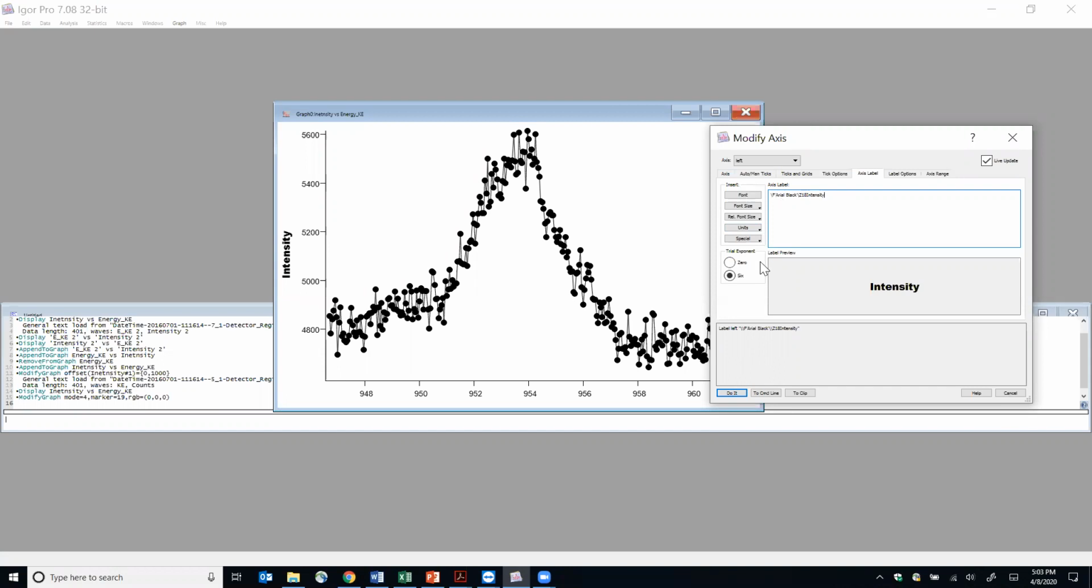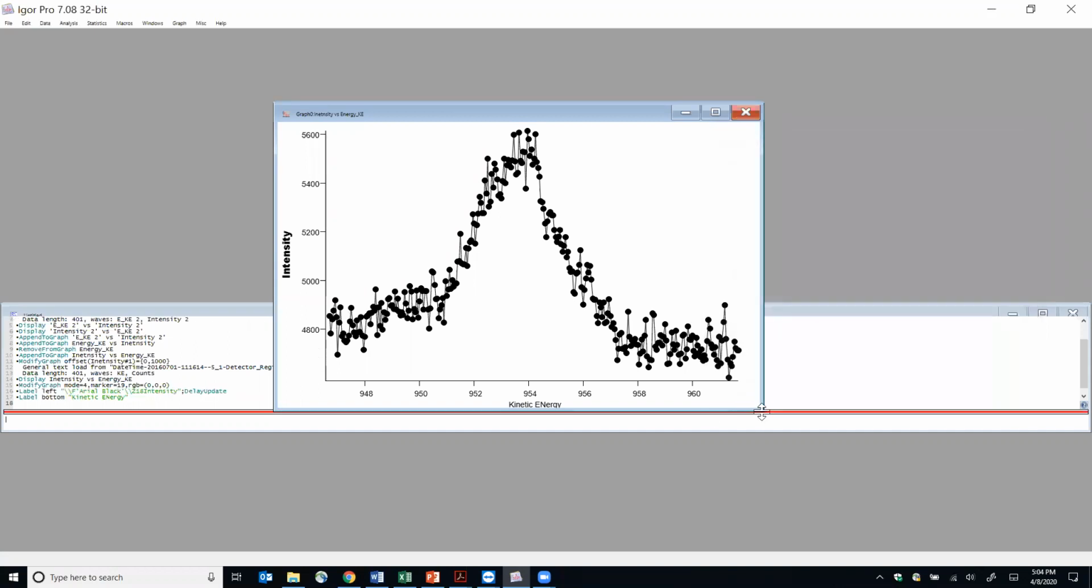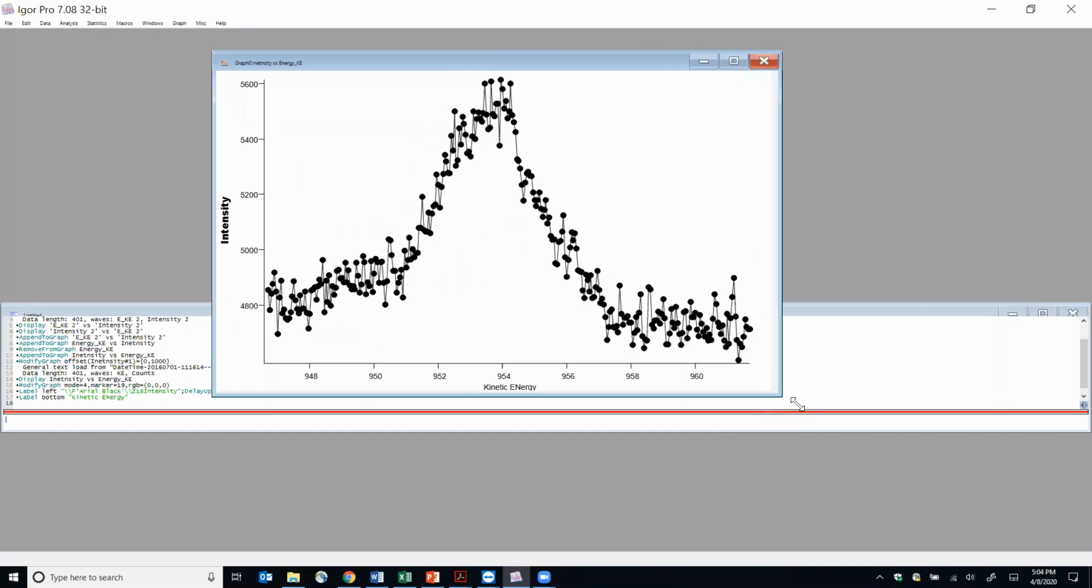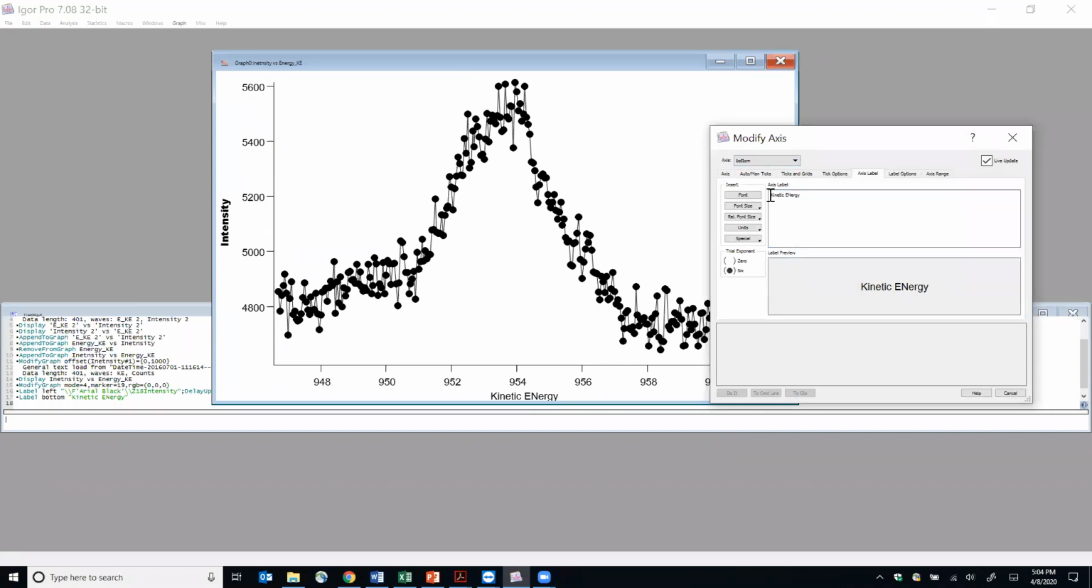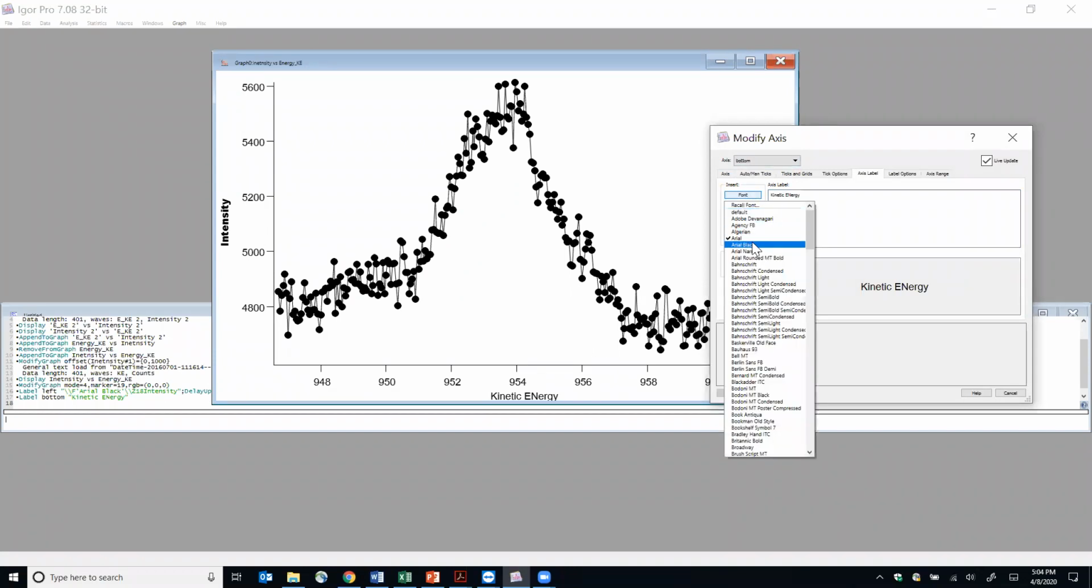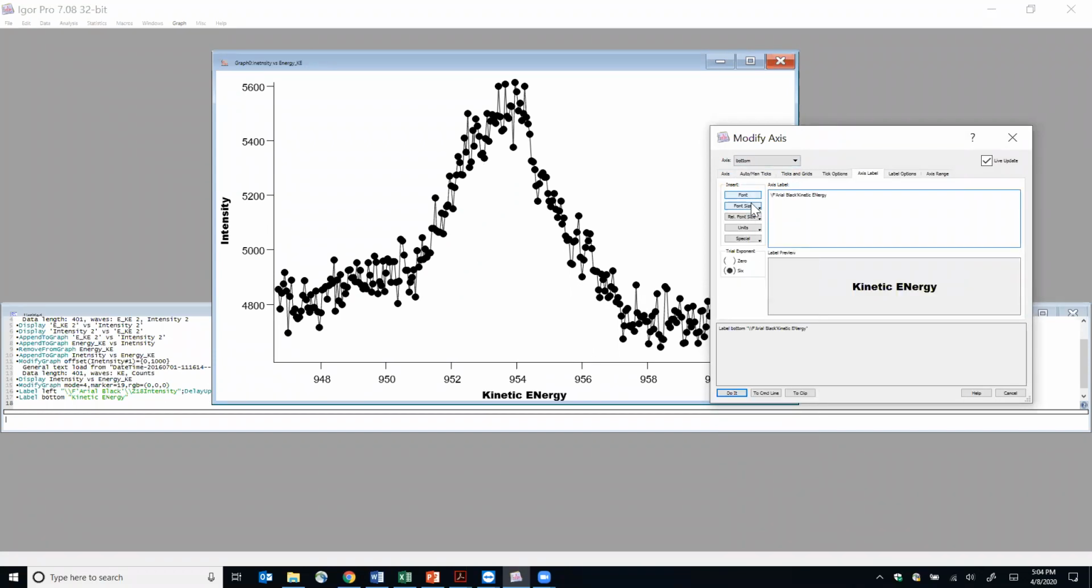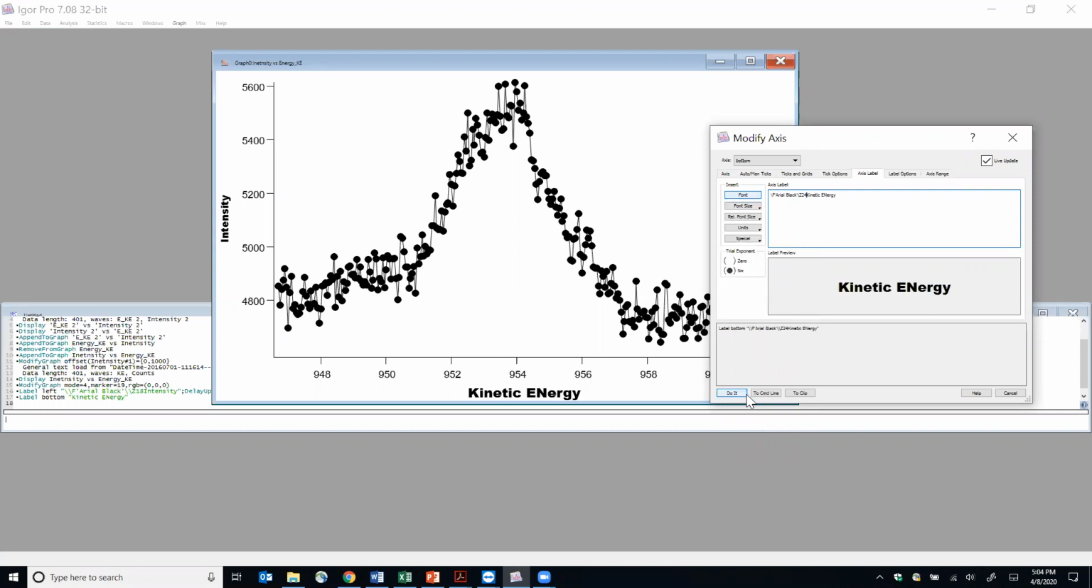And here it's the left side. I can go to the bottom side, and for example, I can type kinetic energy, and you see it here. Sometimes, all the time, I choose the same parameters here. For example, if I did Arial Black for the other one, I go to Arial Black font size 24.